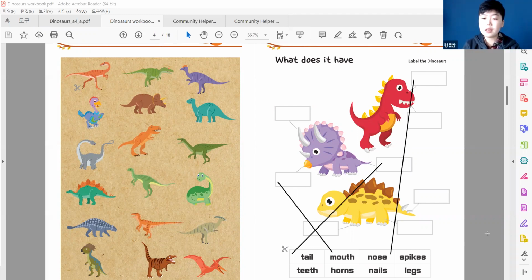And here are the dinosaur's spikes. What do spikes look like? It sounds like what it looks like, spikes. It's very pointy and sharp. So here are the spikes.